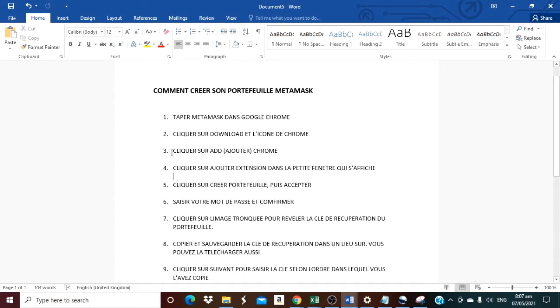You go to Google Chrome, you type MetaMask, then you click on download and the Chrome icon, then you click on add Chrome. Then a small window will pop up. You click on add extension, then you click on create wallet, and then you click on agree. I agree.